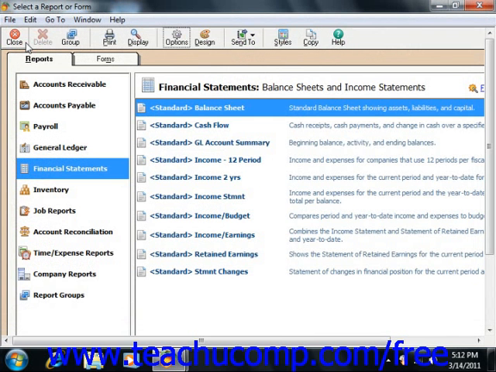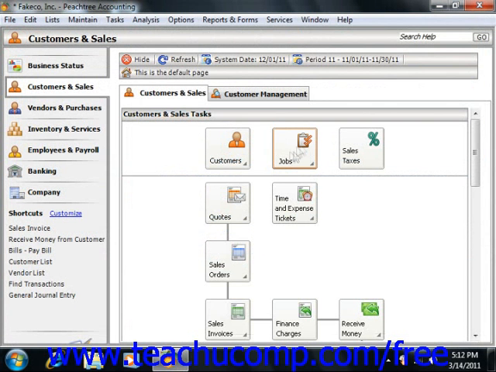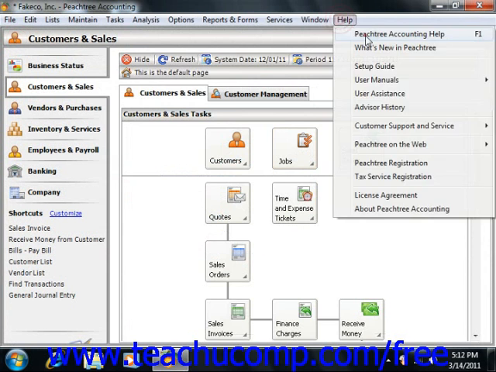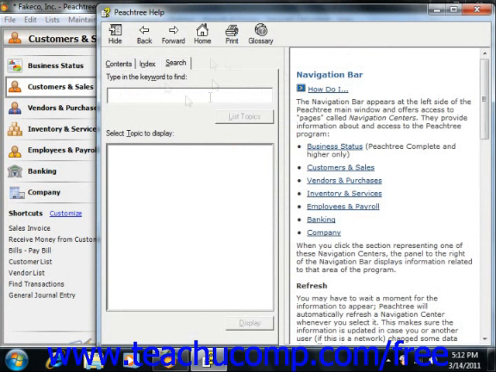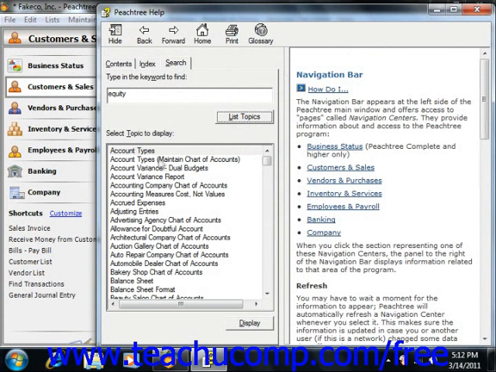To learn more about equity and to learn how to set up equity accounts in more detail, you can open the Peachtree Accounting Help window. In the Search tab, you can type the word equity and then click the List Topics button to find informative results for it.